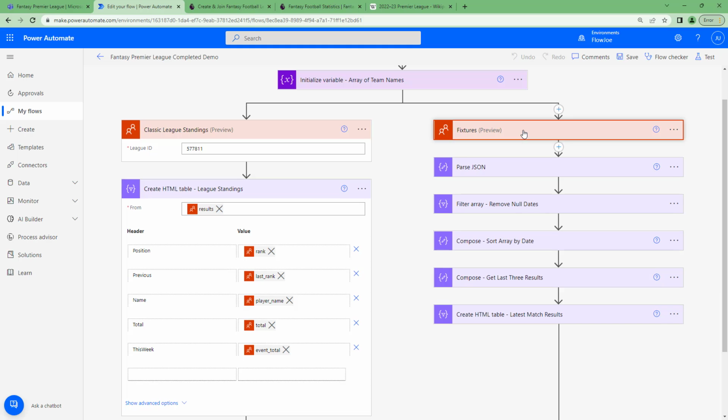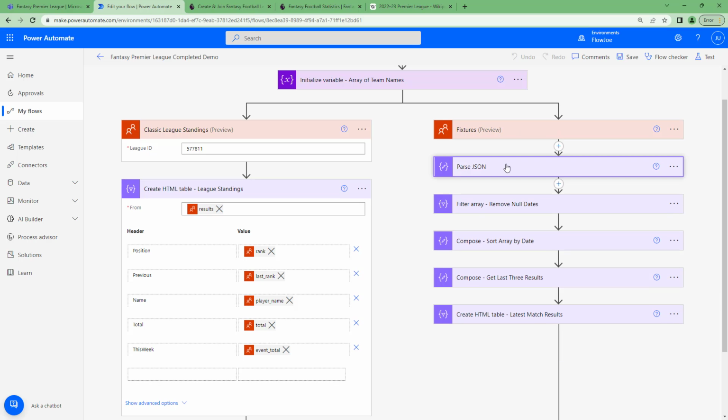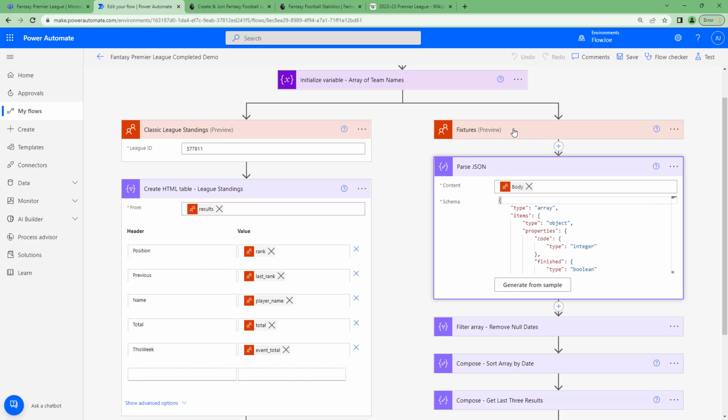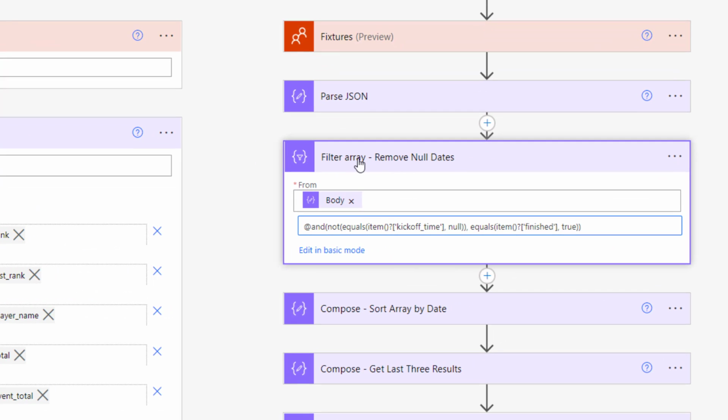What I'm going to do is just request the fixtures. You don't have to provide any information for that step. I'm going to parse the JSON. I've run this previously, copied all of that data and then generated from example so that I've got my schema. Then I'm going to use my filter array, and I'm going to use 2 filters on this. I'm going to pass the body of the parse JSON, and then I'm going to use an and.